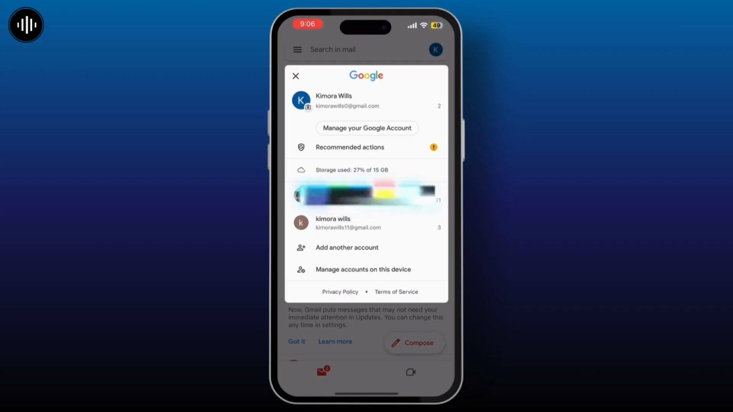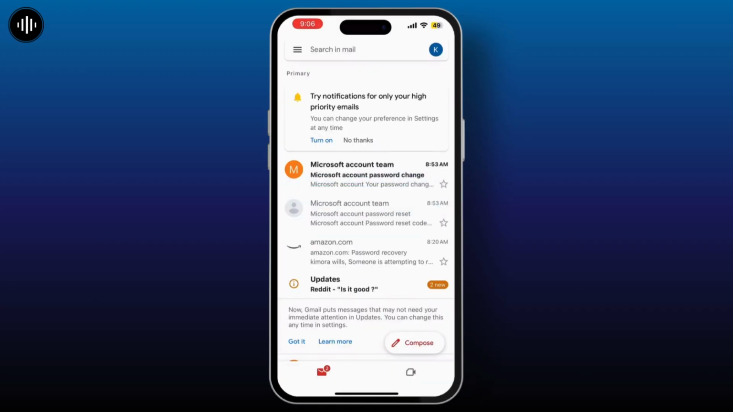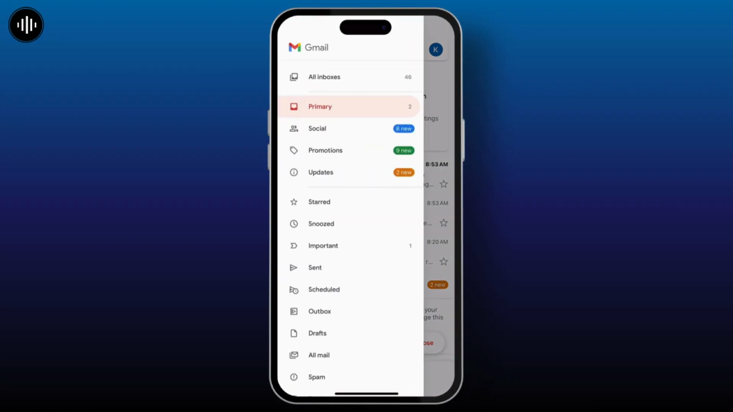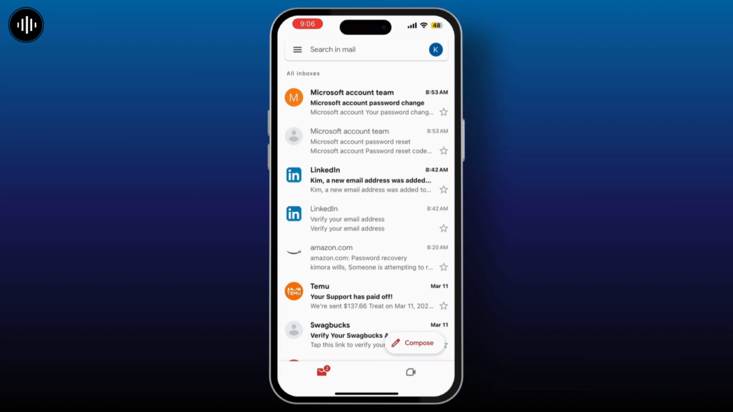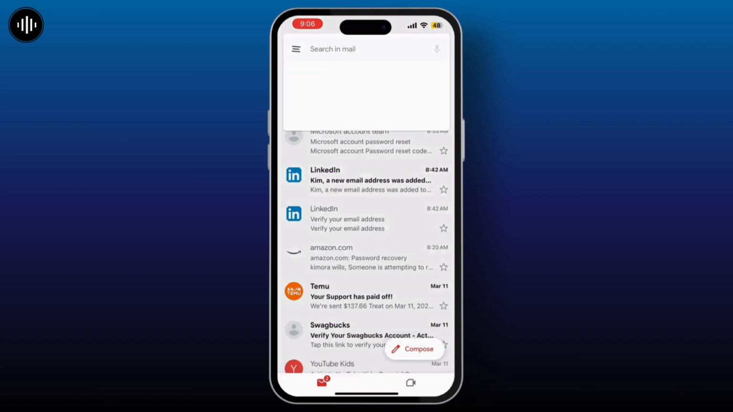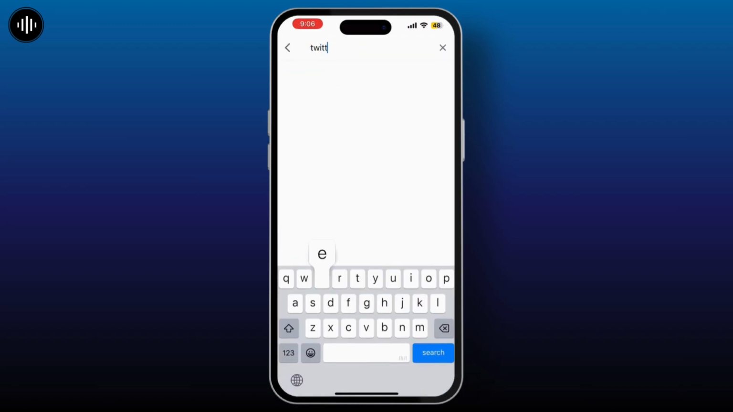Once you're sure you're in the correct Gmail account, go to the three horizontal bars at the top and simply tap on all inboxes. Here at the top, you can find an option that says search in mail. Simply tap on it and search for Twitter.